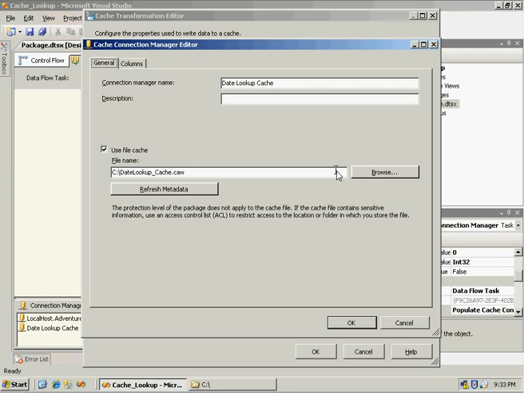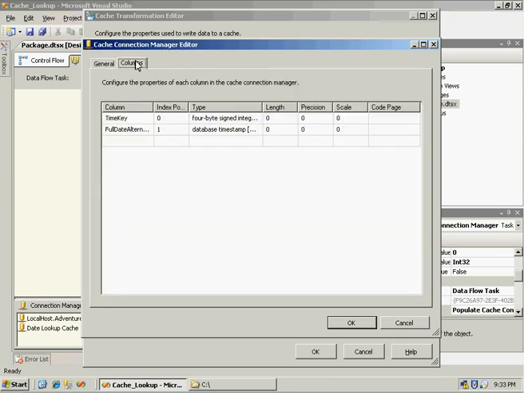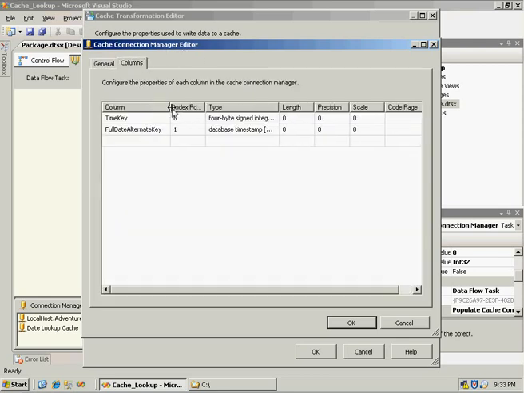Here we can see the columns I'm getting from my source. And I've gone ahead and set the index position for the full date alternate key in the cache file. One of the columns is required to be indexed.